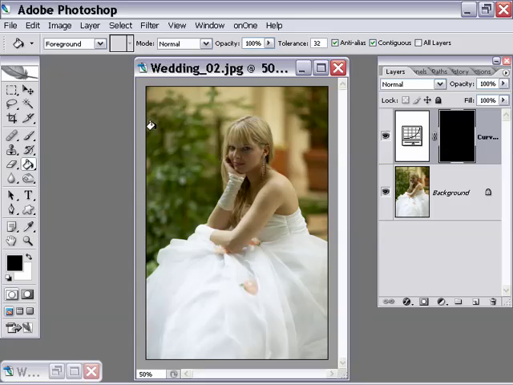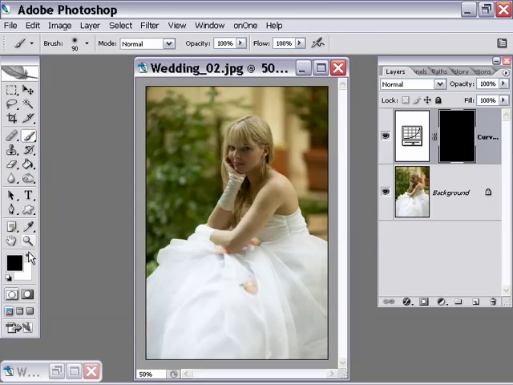So that stands to reason, if I grab my brush and select white as my foreground color, why not just start painting on here to start showing through the effects of that adjustment layer? I'm going to reduce the size of my brush, and watch this. I'm going to paint with white. Maybe drop your opacity down to about 70%. If you've got one of those pen and tablets, this is a great time to use it. I just happen to be using a brush right now, but this is a great time to use that pressure sensitivity.